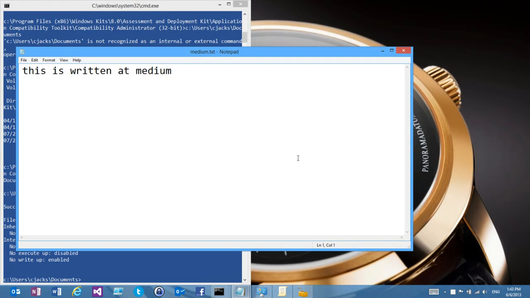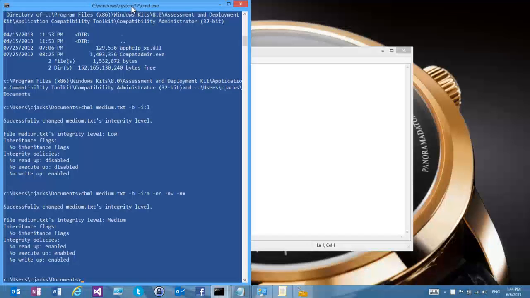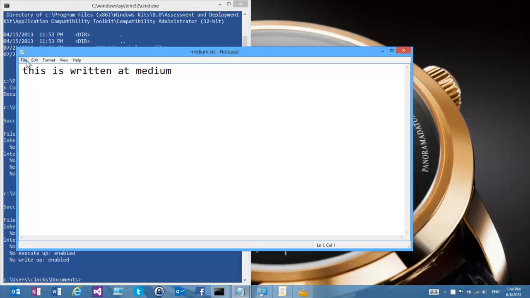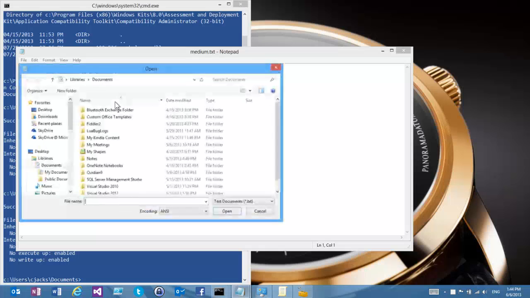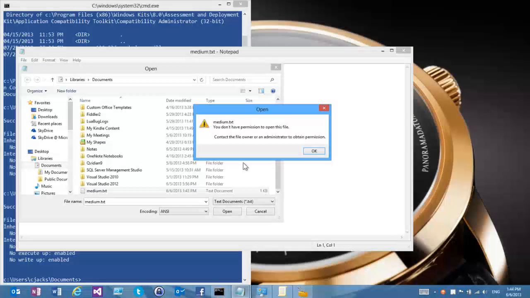The other thing I could potentially do is change the policy on that to medium with no read-up, no write-up, and no execute-up. Let's make sure no one else can do anything on this thing. And now we'll try to open it. We'll open the same one, and it will come out as blocked because it is now no read-up either.